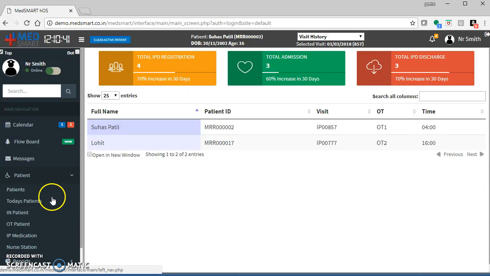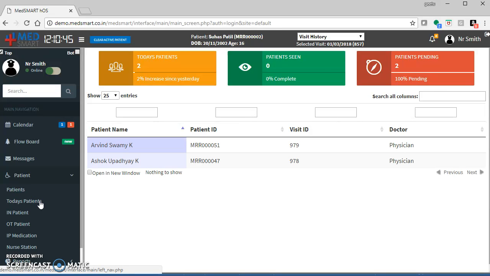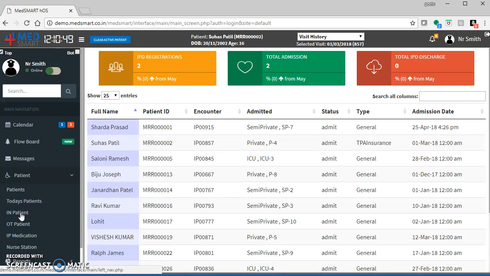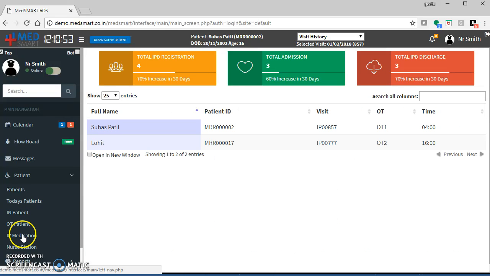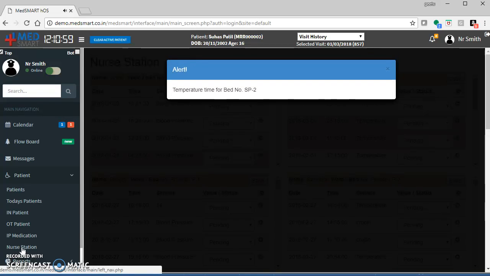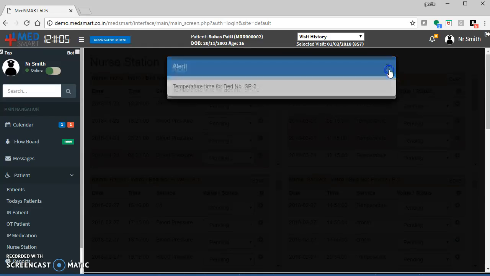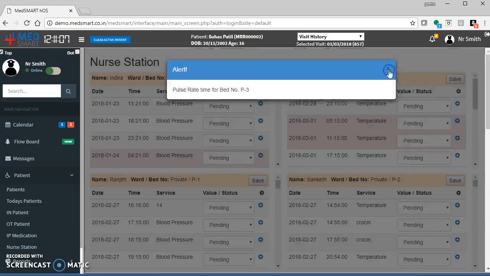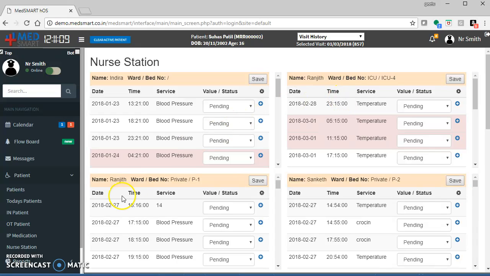So a nurse can basically see the list of patients that are there today in the hospital, and any inpatients that are there, OT patients, IP medications, and the nurse station. The nurse station is a kind of dashboard where the nurse can see and provide services to the inpatients.